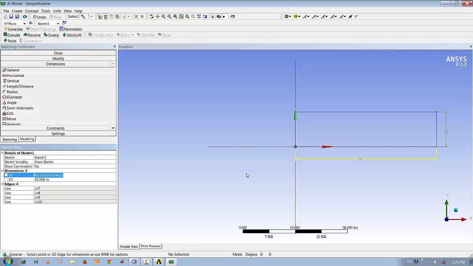change your dimensions. For this analysis, we will be using a 30 centimeter beam with 1 by 1 square centimeter cross section. So I will be inputting 30 to the power e minus 2, that is 30 centimeter, with height equal to 0.01, that is 1 centimeter.